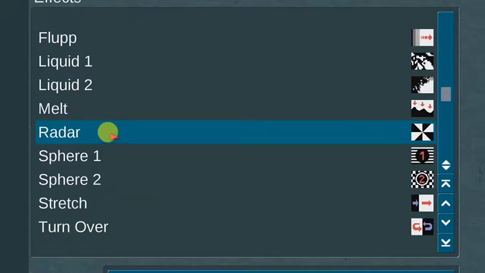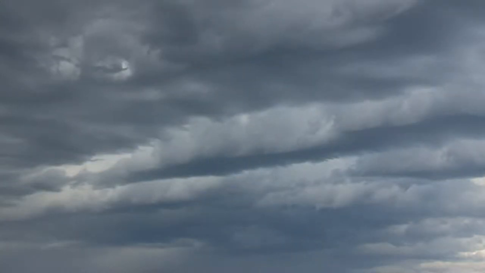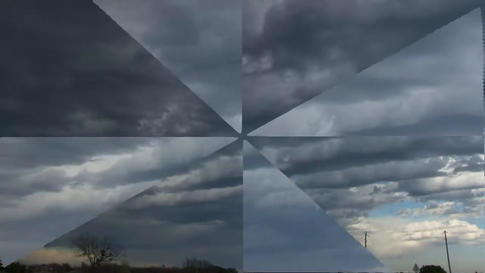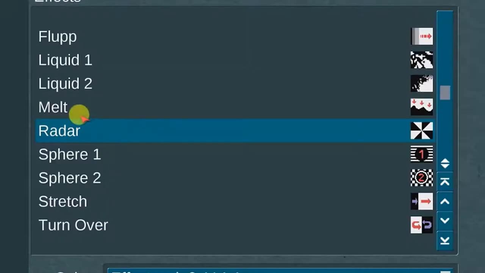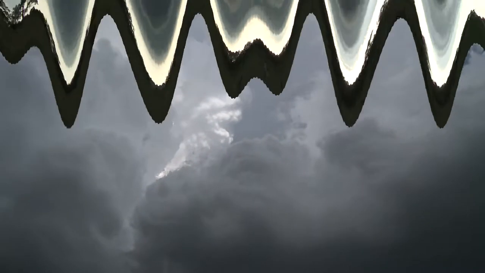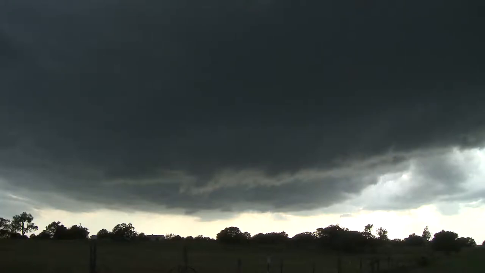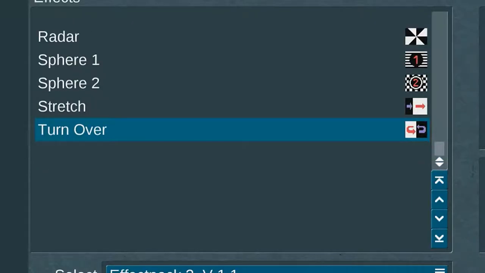Number 7, Radar. This transition effect produces four blade type wipe sections that rotate in a clockwise or counterclockwise motion path. Options include positive or negative. Number 8, Melt. This transition effect produces a smooth meltdown appearance as it progresses from scene A to scene B. Number 9, Turnover.